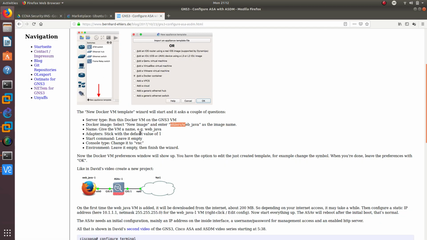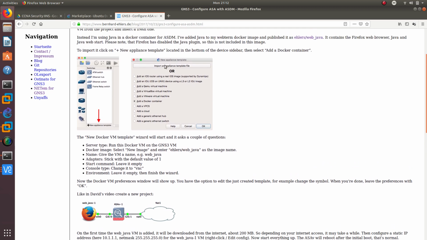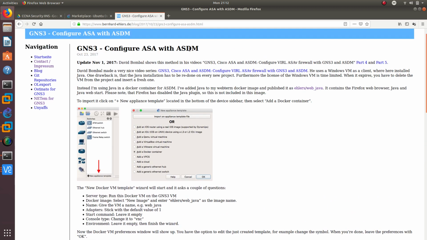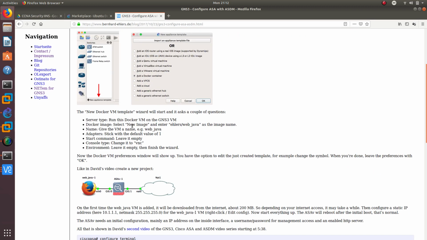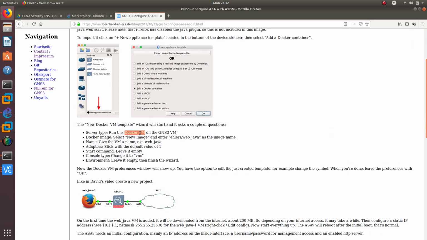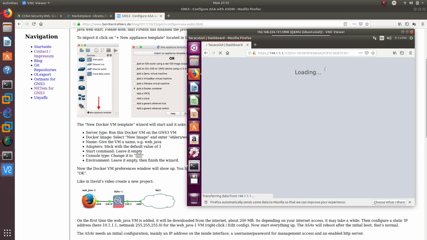But going back, what you need to do first, before you add this ASDM image, is to have Docker installed in GNS3. After you install Docker, you can just add this new image. Whenever you add that new image, you have to make sure that the console type is VNC, because if it is telnet, it's going to turn off every time you turn it on. So you have to change the console type to VNC so you guys can use it.